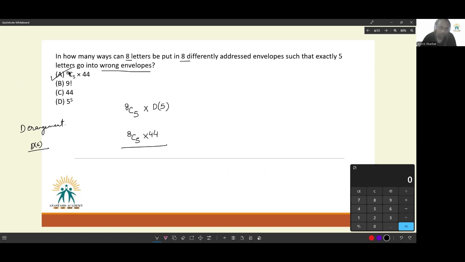The answer to this question is, of course, option A. First, you're selecting the 5 envelopes which have the wrong letters. And then, how can wrong letters go in those 5 envelopes so that no envelope is correct? That will be done in 44 ways. The remaining 3 letters and 3 envelopes will, of course, be right. So, nothing needs to be done there.